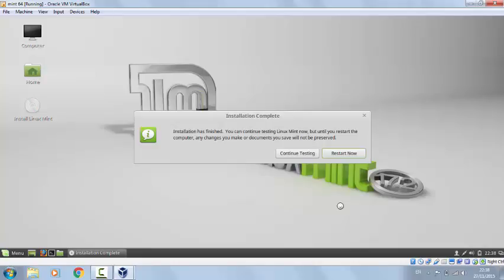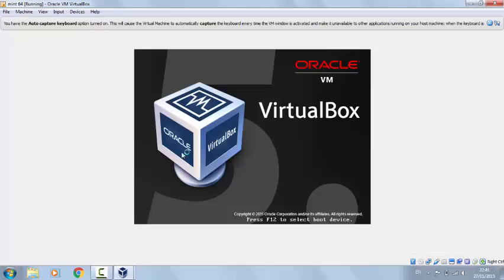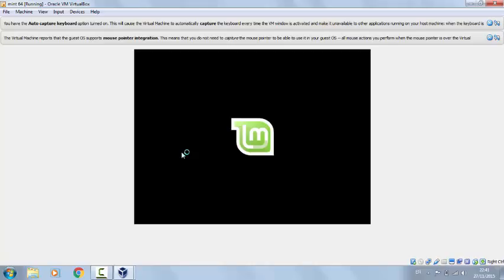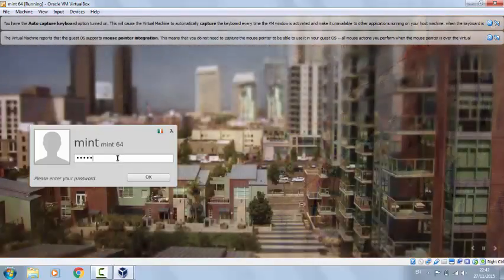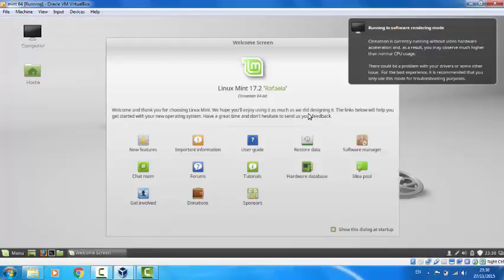Now, so it has installed Linux Mint, and we're going to restart now. While it is restarting, I'll be skipping forward. So now it is starting up again. Now we are presented with the login screen. So what we do is click Mint64 and we type in the password that we previously set. Running inside our Windows 7 machine.